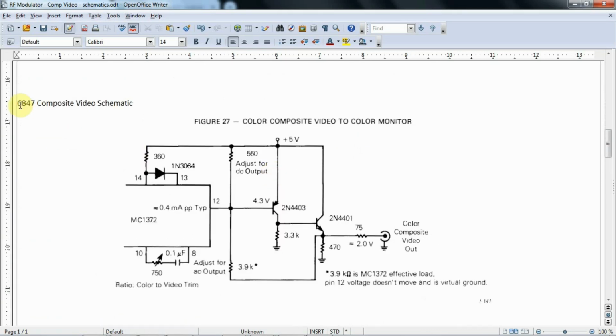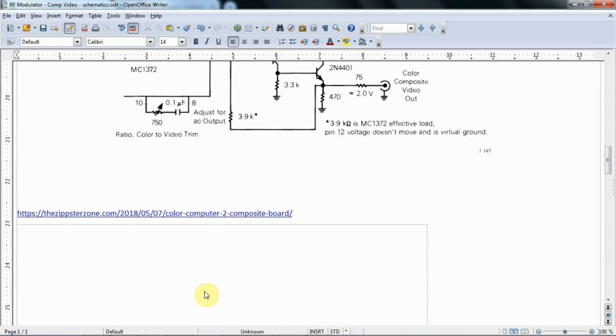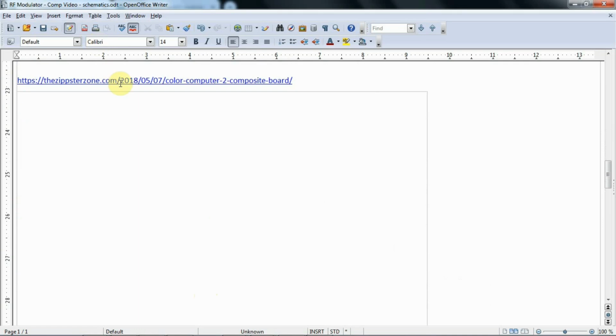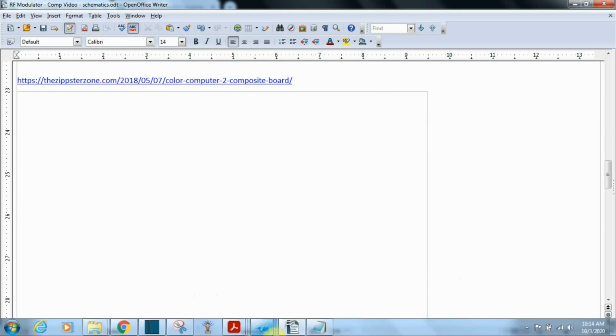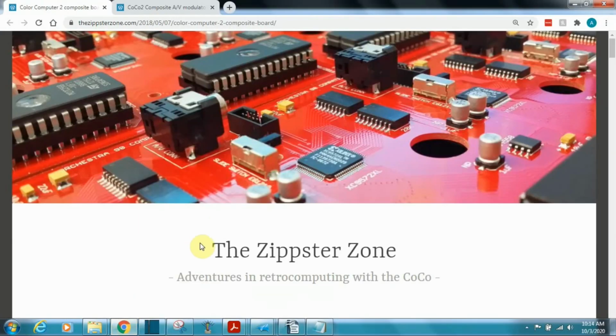Here's the circuit that I took from the 6847 datasheet, and this is the one that all the basic composite mods are based on, and mine as well. Then there is the work that the Zipster did. Let's take a look at his website.